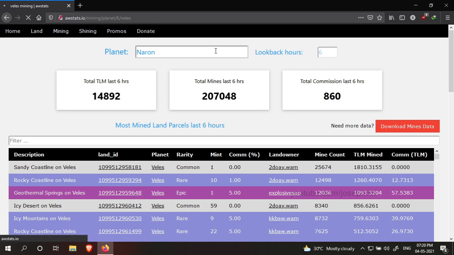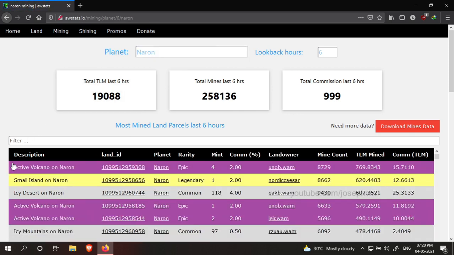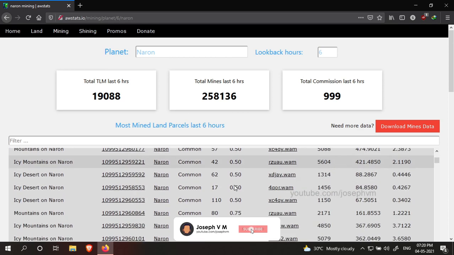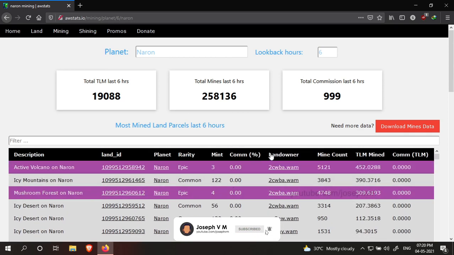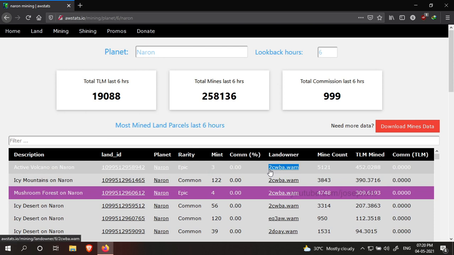This will provide you with detailed stats of the planet, its lands, description, owner names, mining data, etc. Now, just click on commission and it will show you the lands with 0% commission for owners and higher in ascending order. Copy the name of the landowner you like.